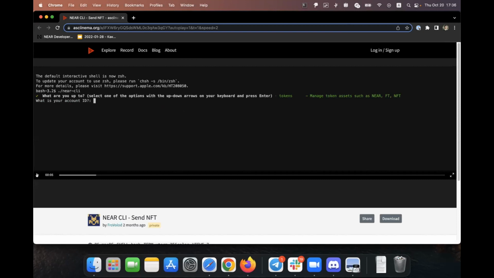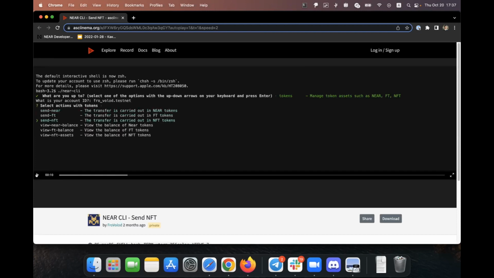And once you select, for example, tokens, I want to do some token management, it asks what's your account, on behalf of what account you will operate. So you type in your account name, then you have the list of options, and I want to point out, you basically just go up and down with the arrow on a keyboard and select the option. You don't do any typing, and the whole process just guides you through.